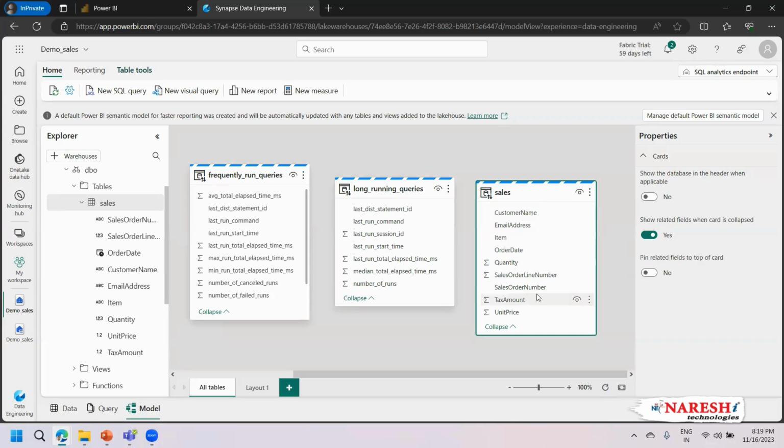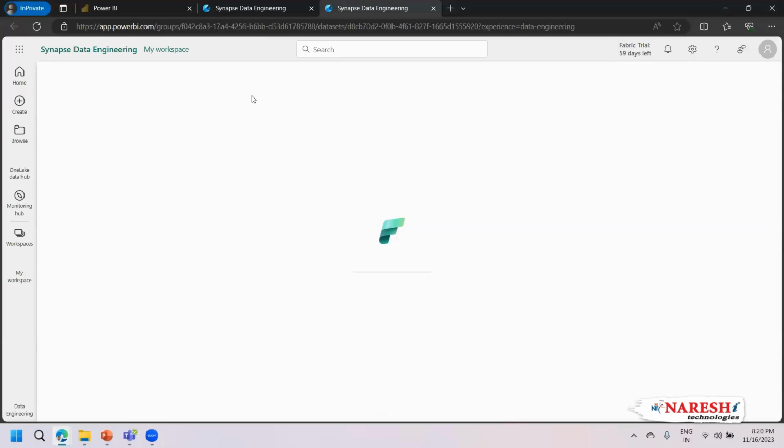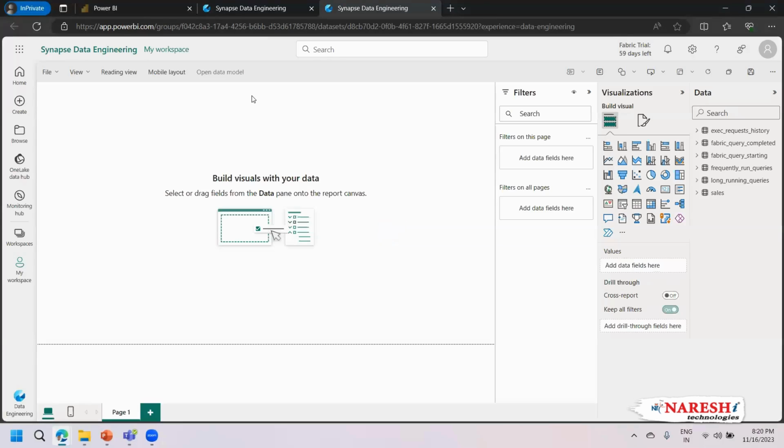Maybe I want to build a new report. How are we going to do that? See here. From this model, I can start visualizing from the new report. It opens in one more web page, and from here I can start visualizing.